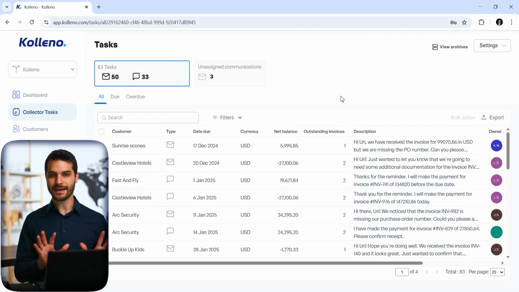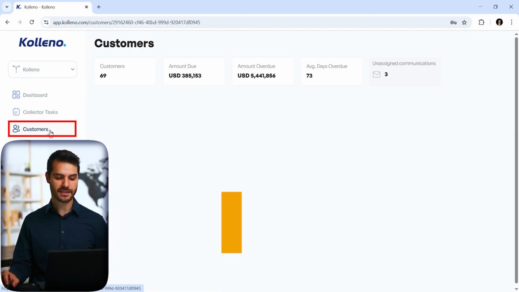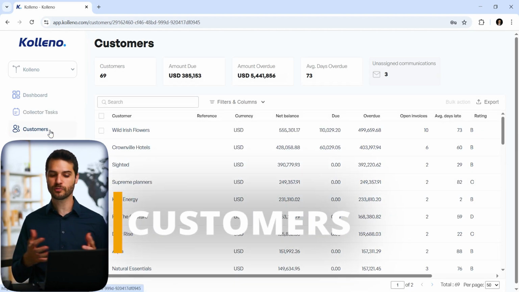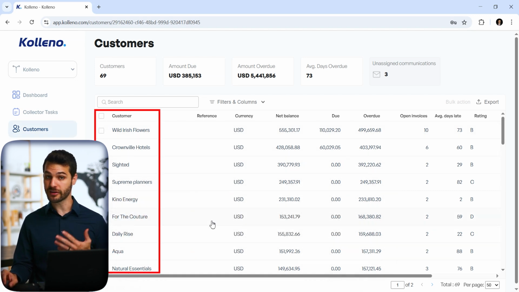Now, this, again, is kind of like the home base for the AR clerks, but you also have the ability not to look at things from an invoice side, but from a customer side. So you can do that by coming over here to the Customers tab. If I click on that, you can see it pulls up a very similar looking list, but in this case, we're looking at specifically just the customers along with all the relevant information by customer.